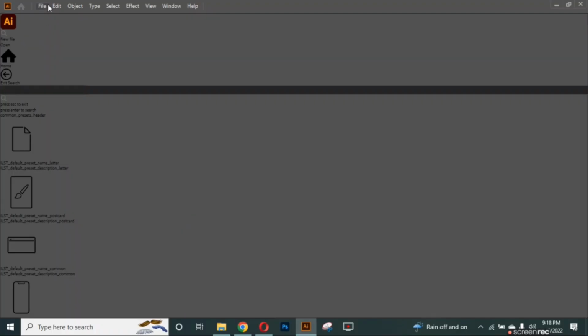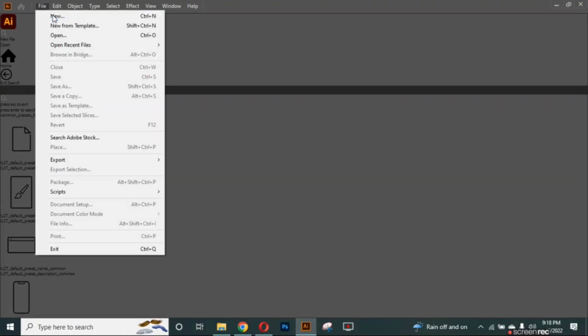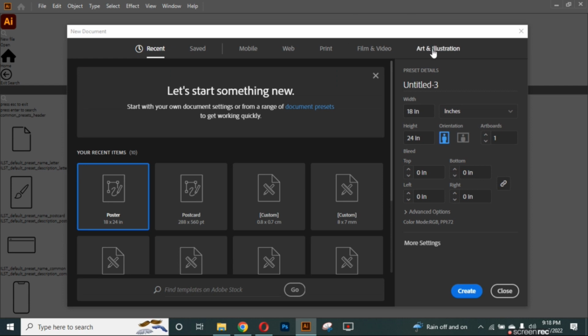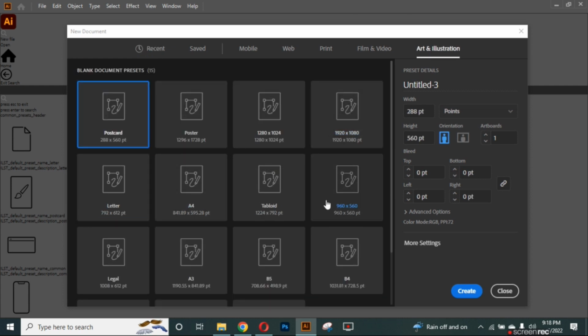Now, let's move to Illustrator. We will practice an event poster. We will use an Illustrator template named Poster, which is in the Art and Illustration tab, and it is 18 by 24 inches.